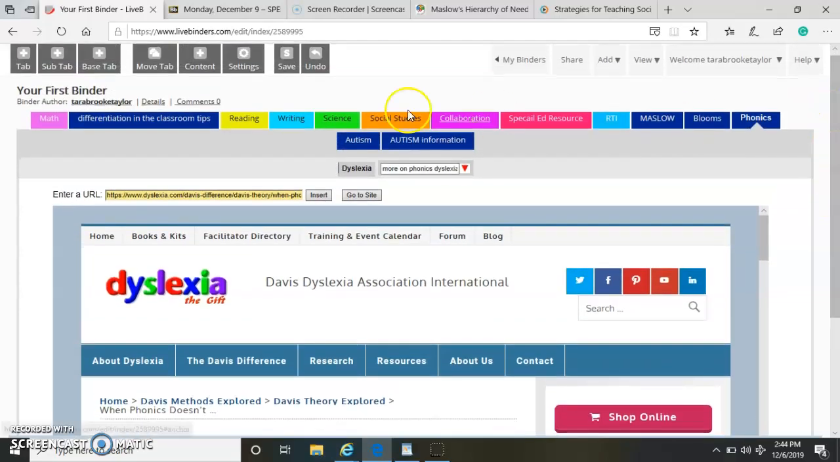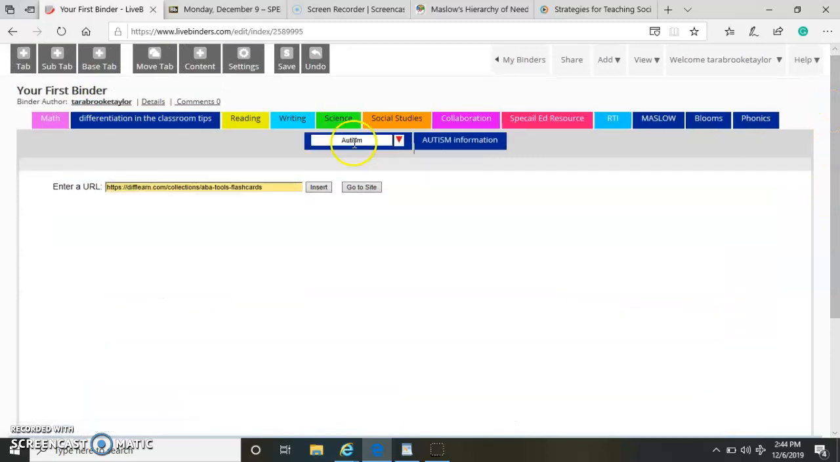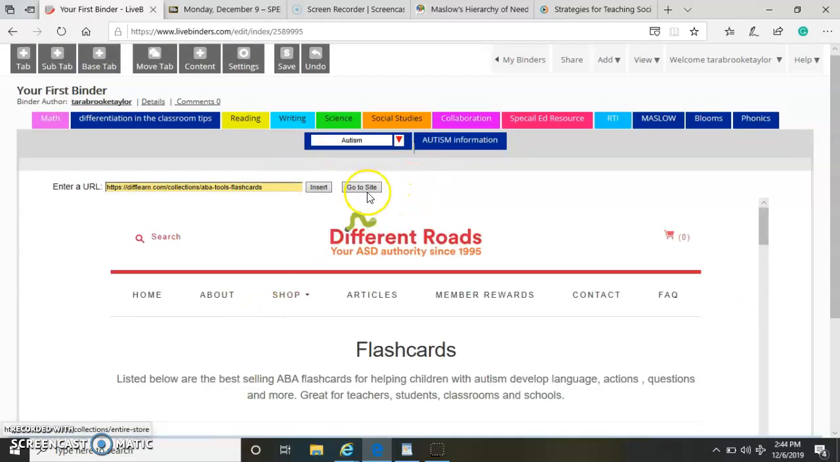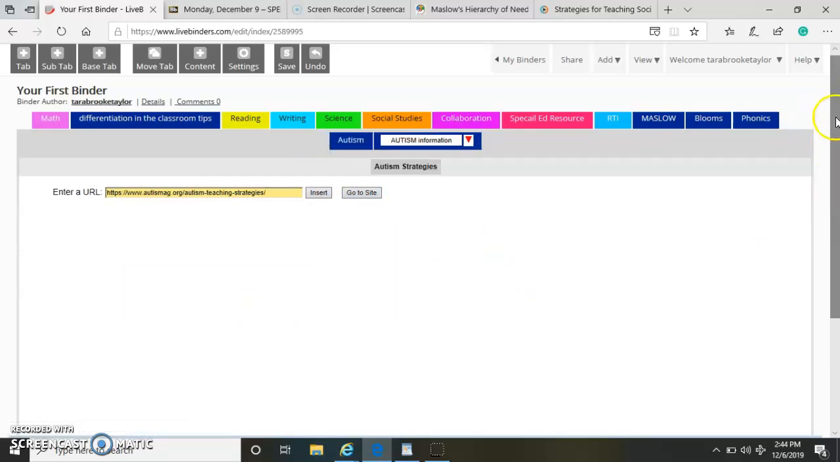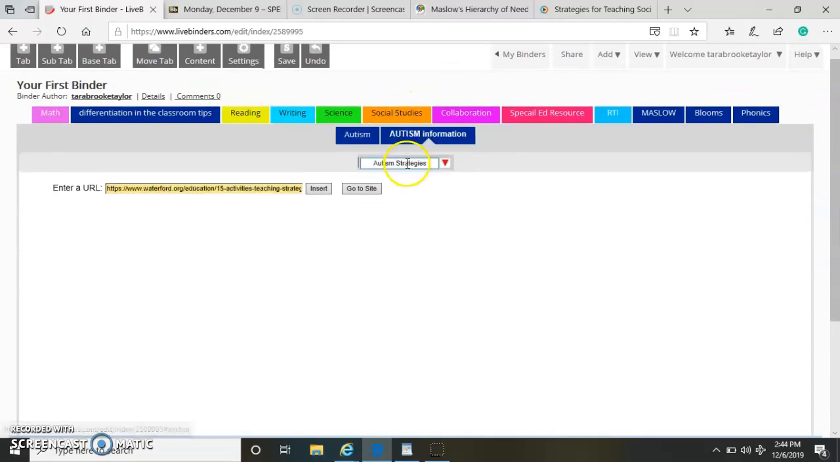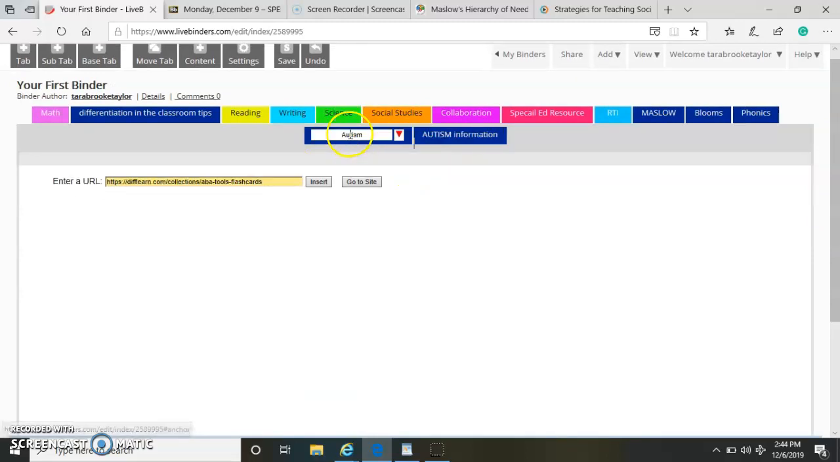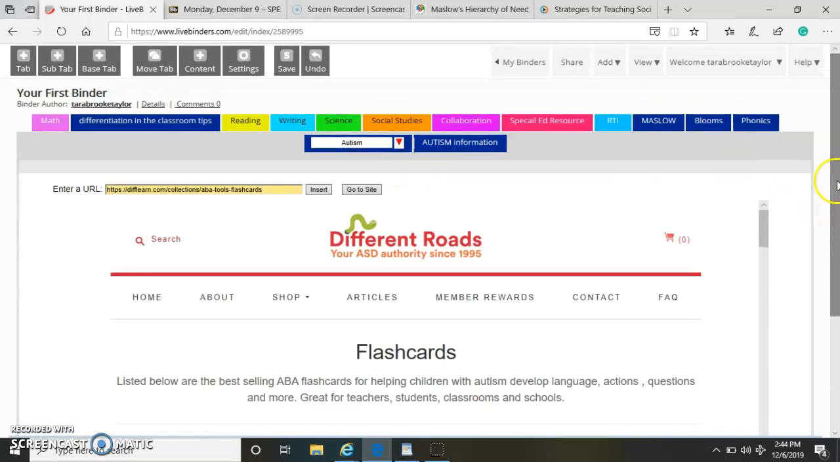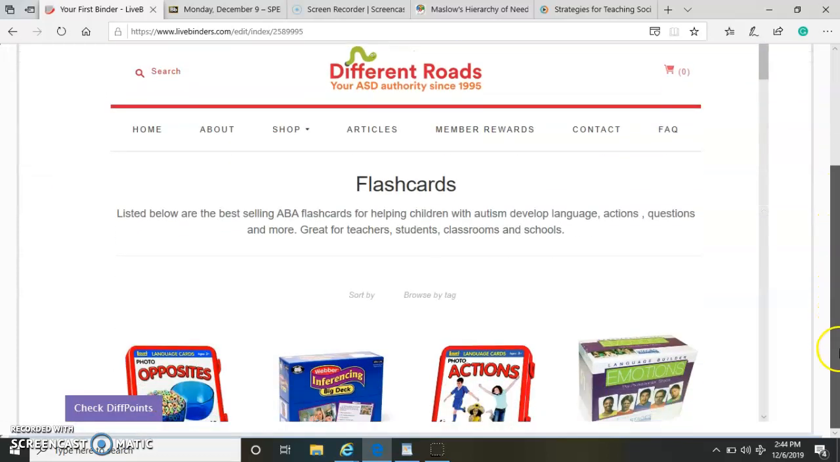And then my last tabs are for autism, and I've included articles and flashcards for students with autism. There's a lot more that I could add to this, but these are just the strategies that I added. But I will continue to add to my live binder throughout my teaching career.